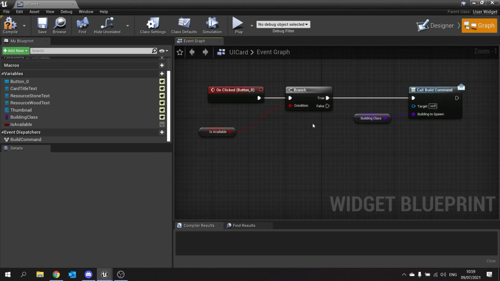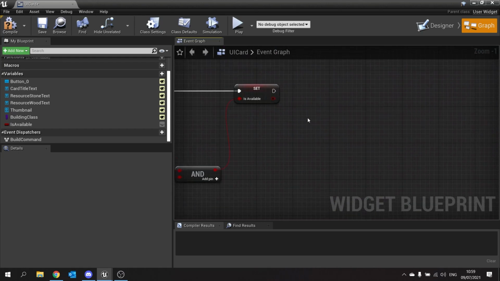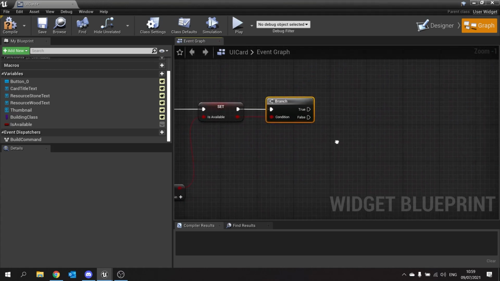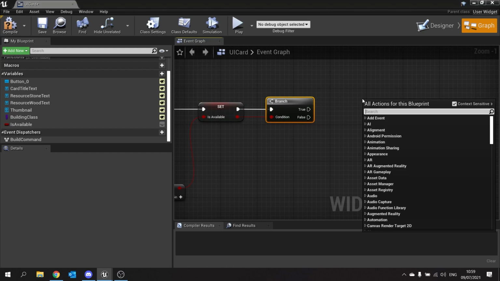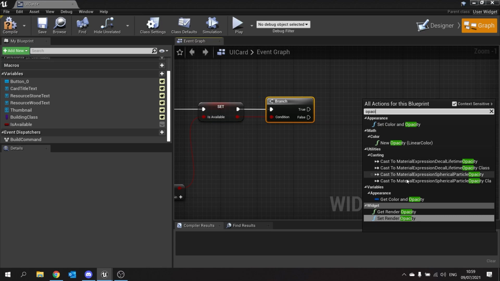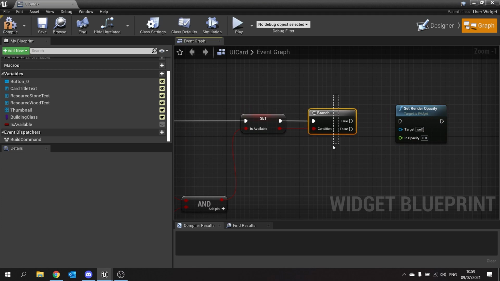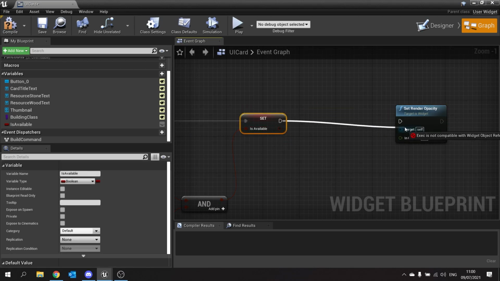So the next thing we're going to do on here is make it so it changes its appearance when is available is true or false. Then we go back to our construct event. And on the end here, we're going to do a branch. And what we're going to do is right click and type in opacity. And you'll see set render opacity. In fact, we don't even need a branch. We can get rid of the branch for this. Let's plug that straight into there.